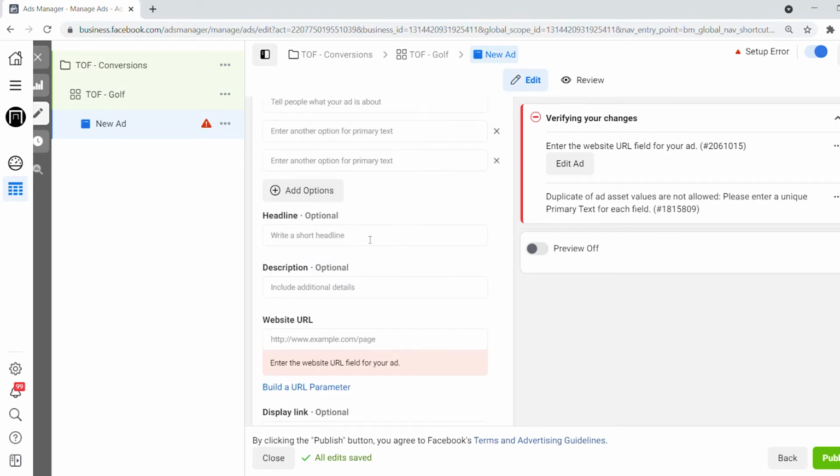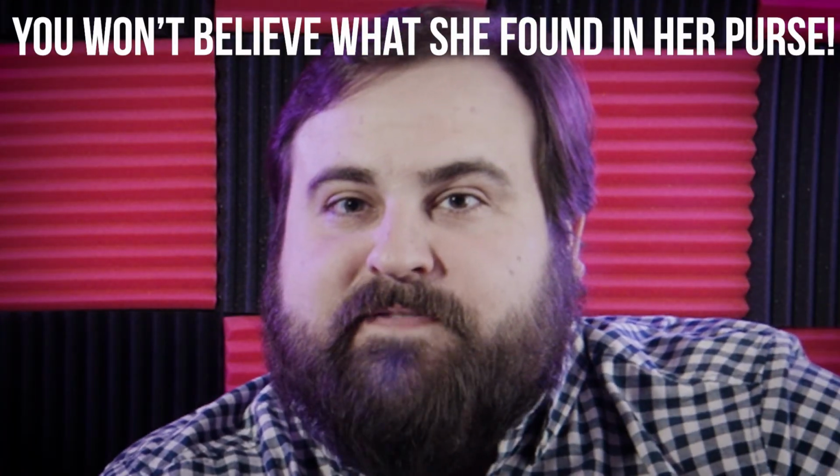Under that is your headline. Great place for kind of like a thumb stopping line. It's what shows right underneath your ad. It's in bold text. Great way to get someone to stop. Something real clickbaity, right? Exactly. You won't believe what she found in her purse.